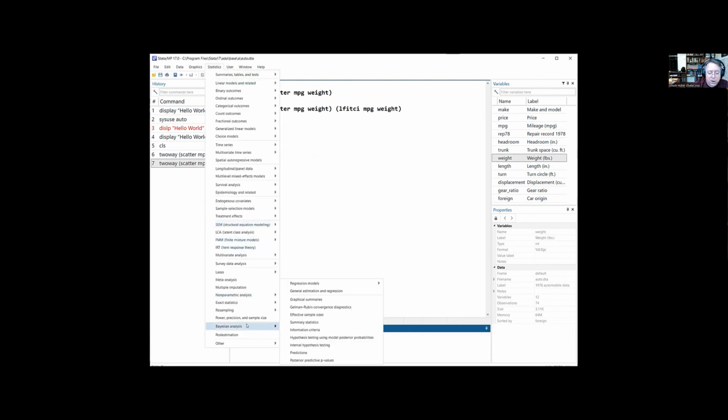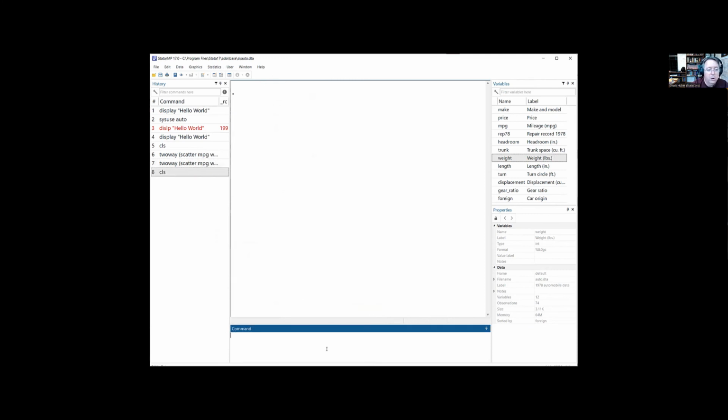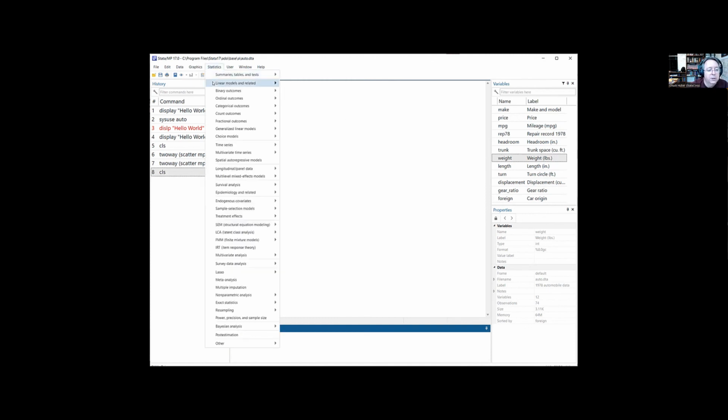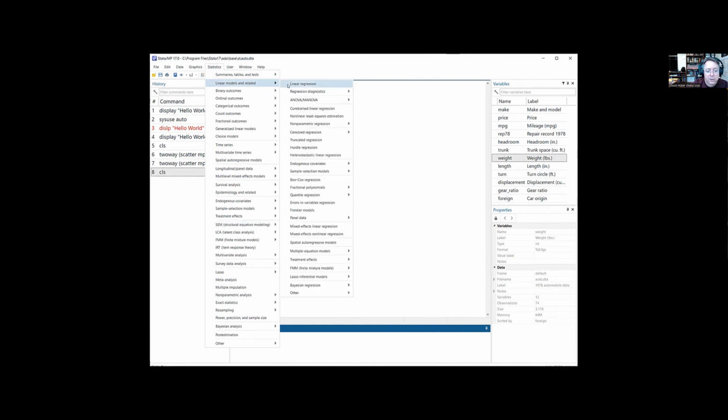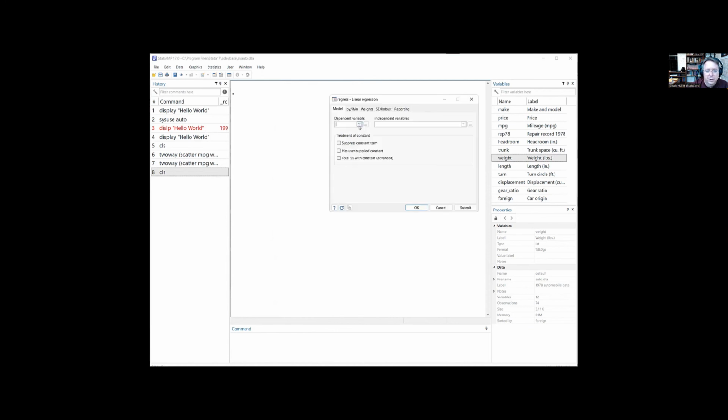Bayesian statistics. I almost forgot. We've made Bayesian statistics really, really simple. So in fact, it's easier to show you. I'll run a quick example of a regression model and show you how easy it is to do this. So I'm going to go to Statistics, Linear Models, and Related, and I'm going to select Linear Regression. I'm going to select as the dependent variable miles per gallon. This is that little auto data set. And I might want to see if the weight of the car is related to the miles per gallon. So I can do that.